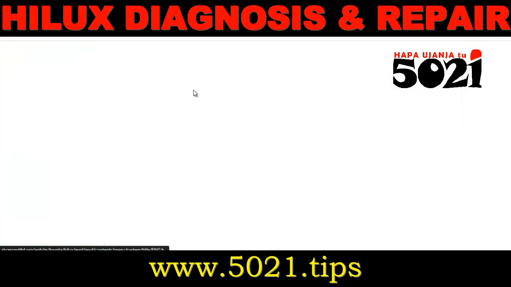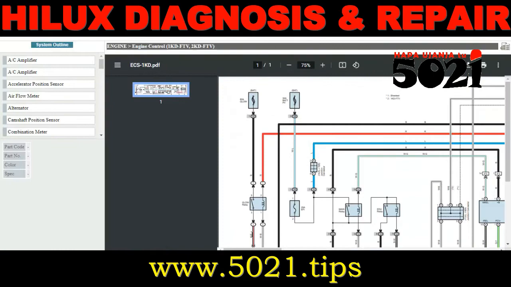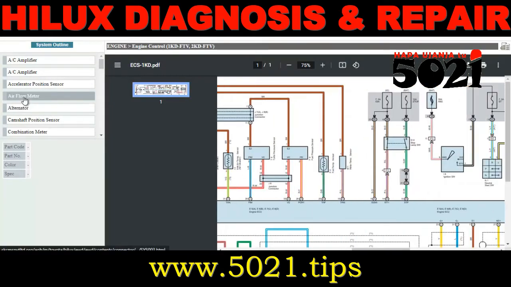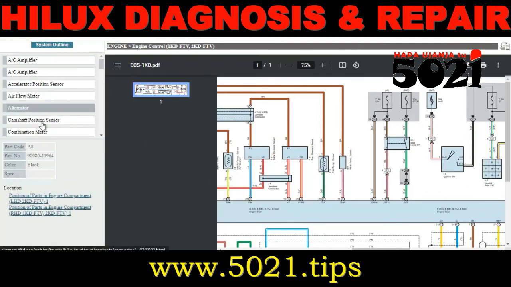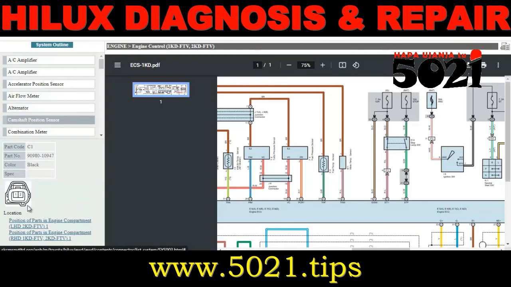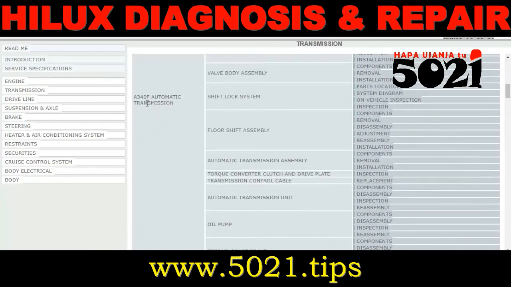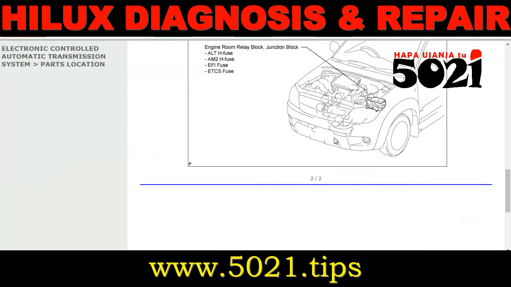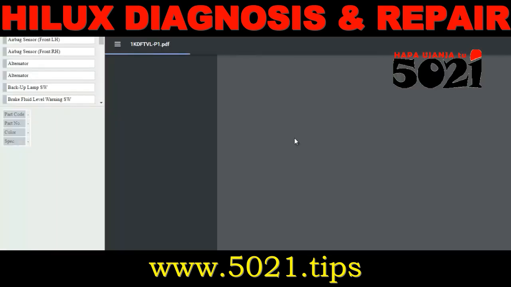Maybe engine 1KB. It shows you everything. You just have to select, then you scroll down like this, everything, it has everything, you pin out everything, maybe alternator, maybe consumption. Then position transmission, for example, maybe transmission 8340 heavy, automatic, you know. Parts location, this is just location, so everything opens like this, gives the whole thing.